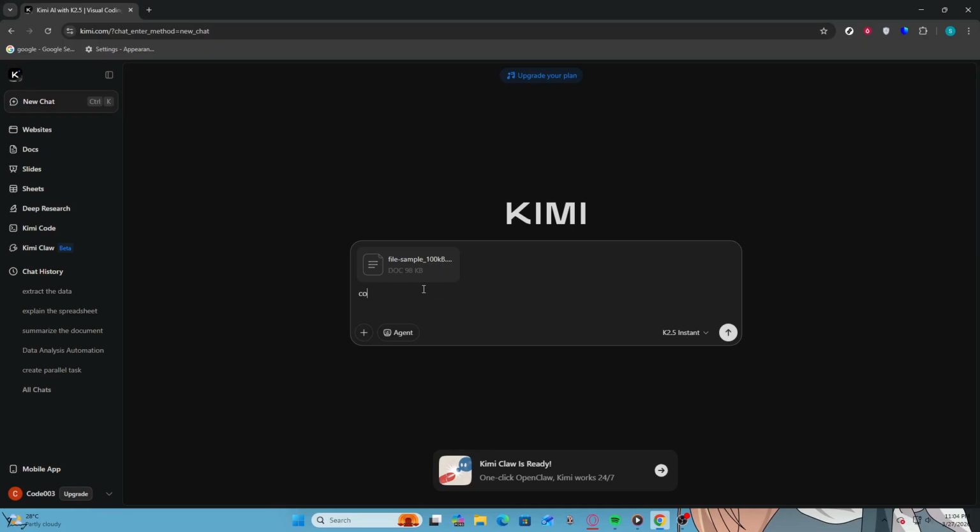Once your file is highlighted, proceed to the next step. Click on the Open button to confirm your selection. This action will upload the file into Kimi AI for processing. Depending on your internet speed and file size, this may take a moment.